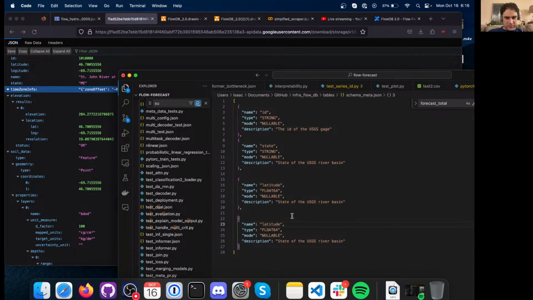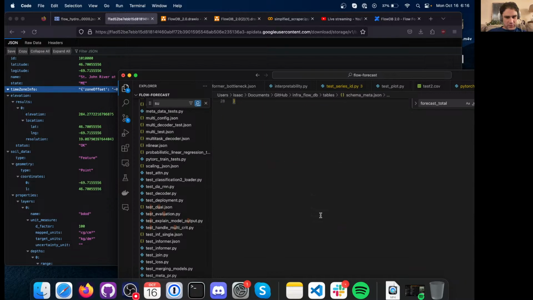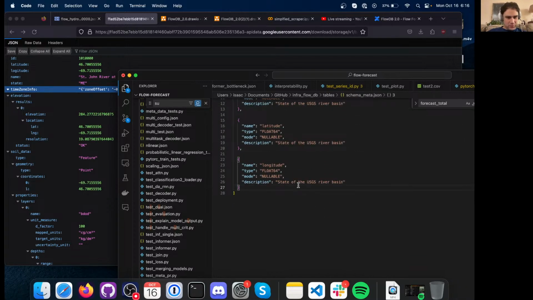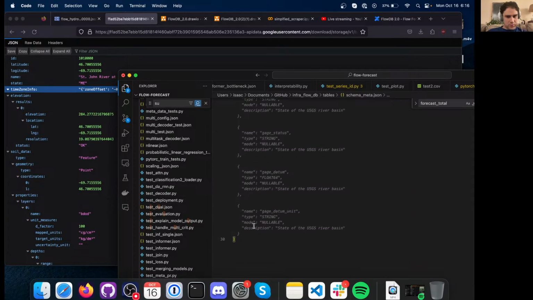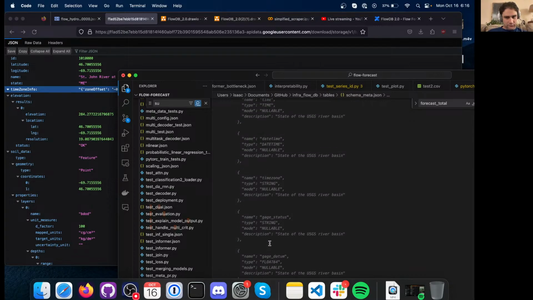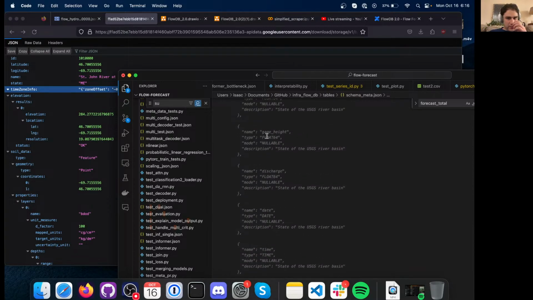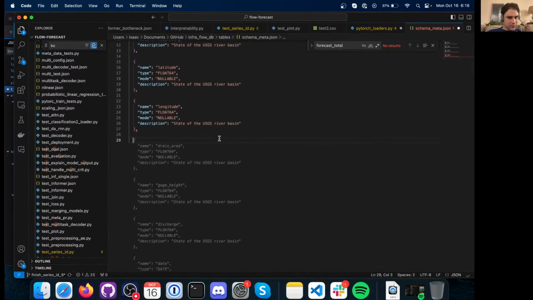We don't want latitude. Oh, I think this should be longitude. Yeah, that makes sense. Wow, finally, Copilot did something useful. Gauge height. So this is what Copilot is suggesting.